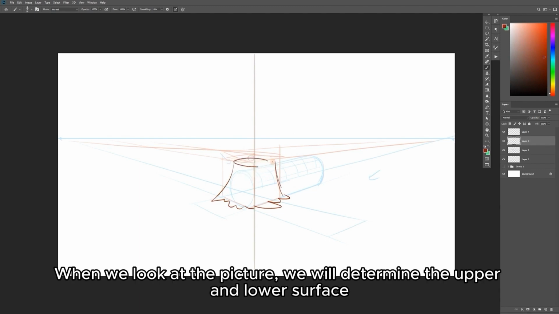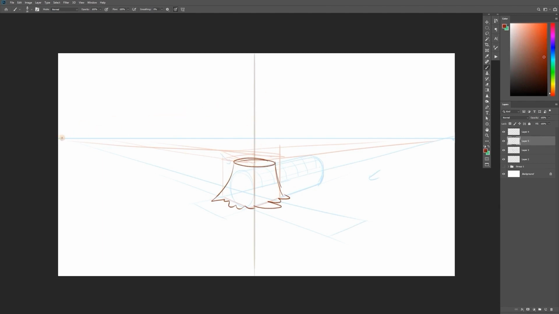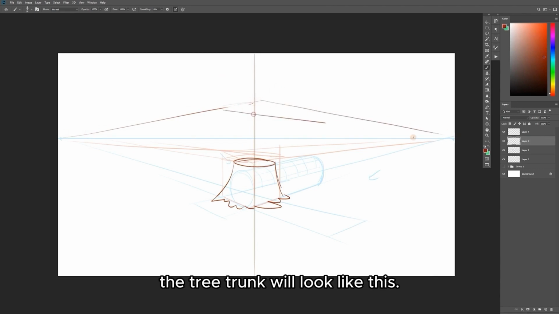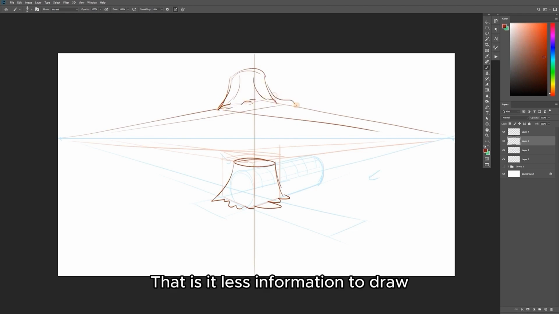When we look at the picture, we will determine the upper and lower surface. It is difficult to draw a tree stump in the middle of the horizon. When drawing from a lower perspective, the tree trunk will look like this. This view will be a little harder than the top view. That is less information to draw.